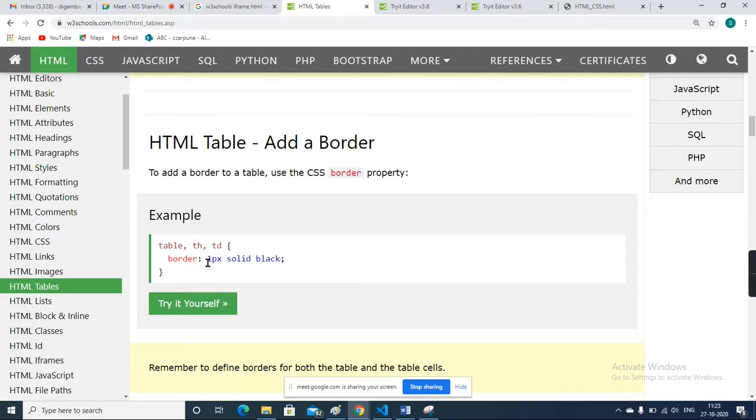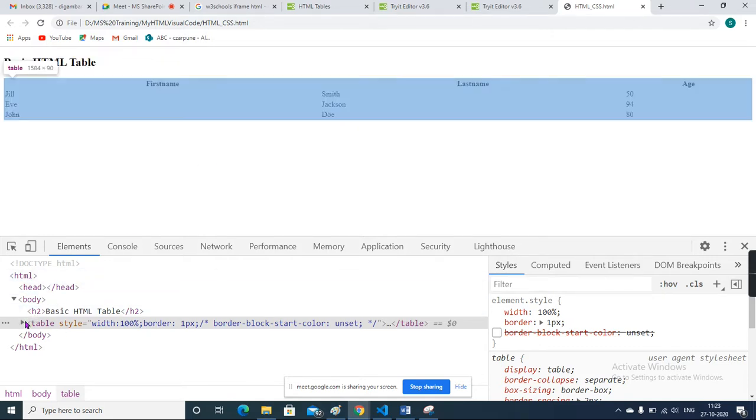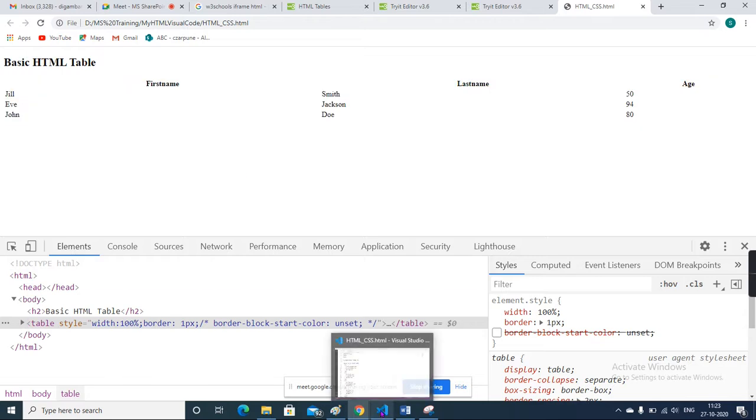1 pixel solid black. Okay. See, I'm adding this here in a developer tool. Okay. So still it's not reflecting. Let me add it there in a table. Okay. I will add it in a table and show you. Okay. Just we go here.